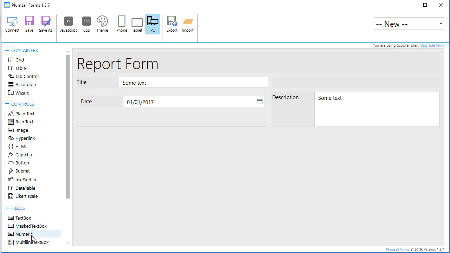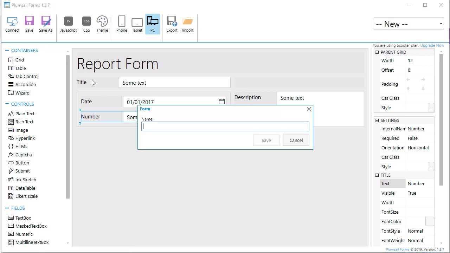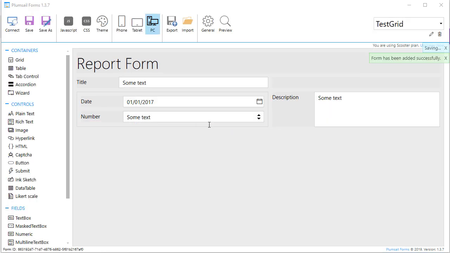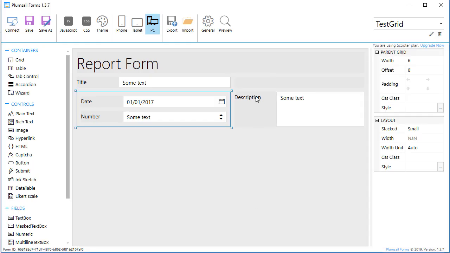Let's drop the title outside. Add a numeric field instead, just for variety's sake. And let's call it test grid. Right, now we can preview this form. And you will see that the fields are not as wide as the title field, and they're not exactly centered. How to fix this issue? Well, it's because each grid has padding.